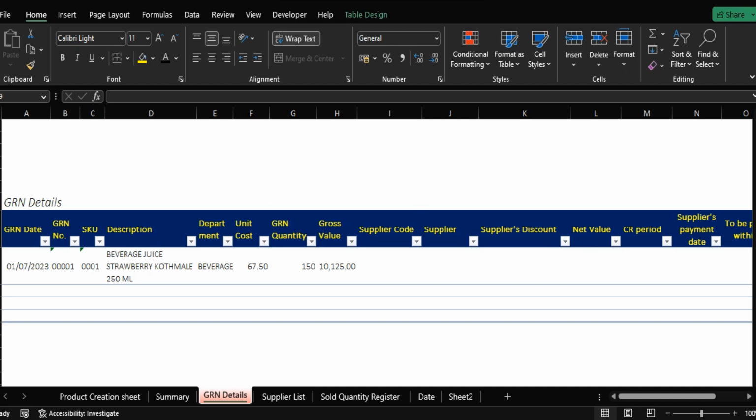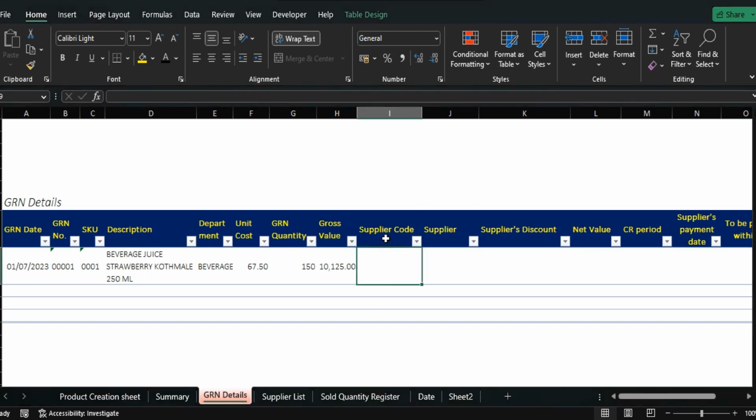Today, we are going to talk about the next chapter of this particular format that we have created, the GRN detail. In that GRN detail, I have done some modifications here, the supplier code and the supplier have been added here because I just need to get the supplier's discount rates and the other criteria, and we should know to which supplier we need to do the payments.